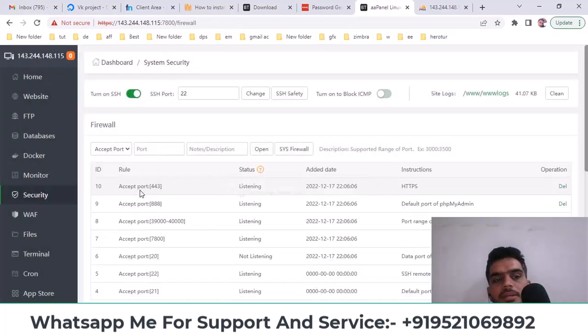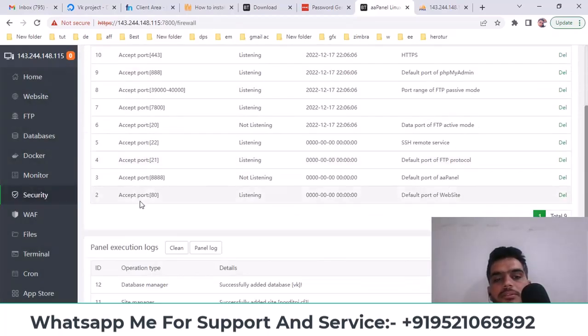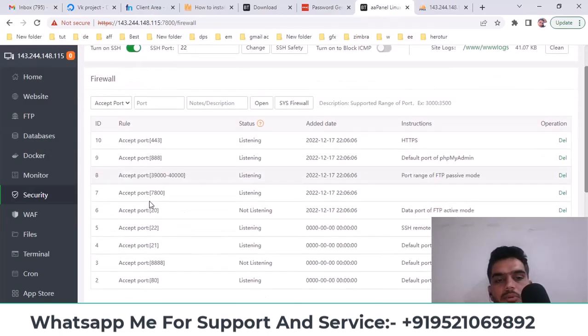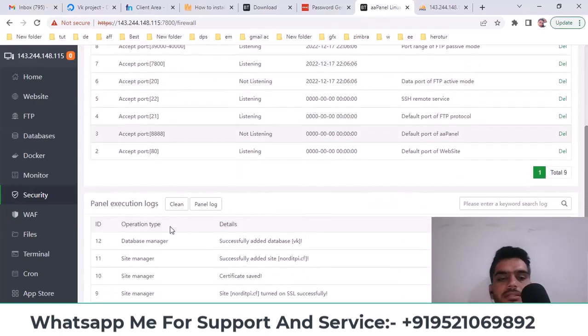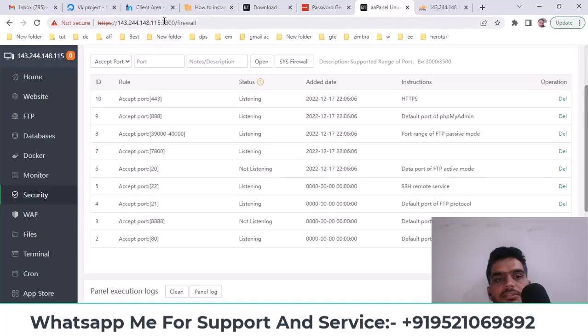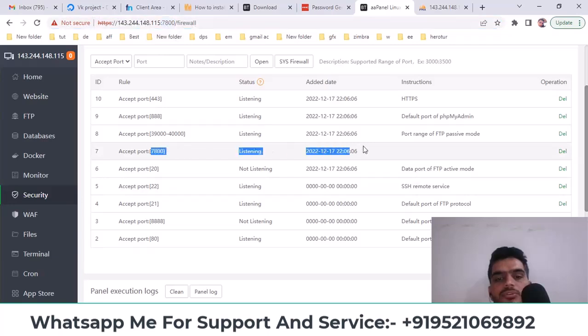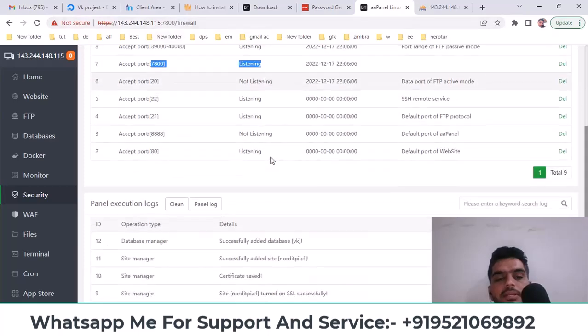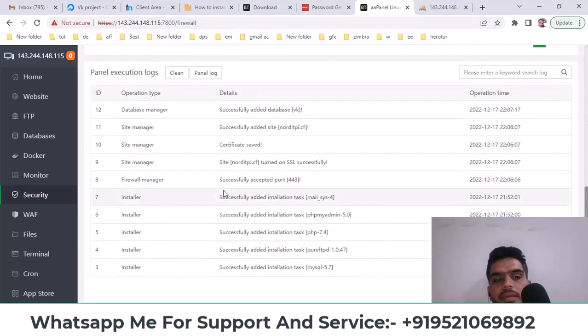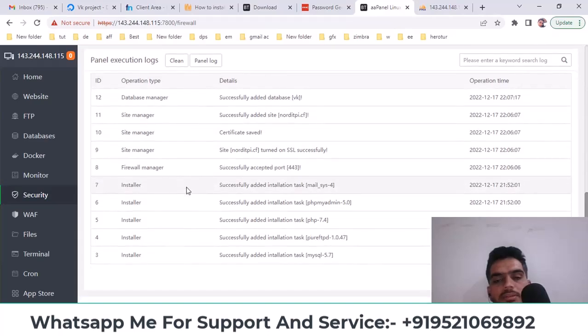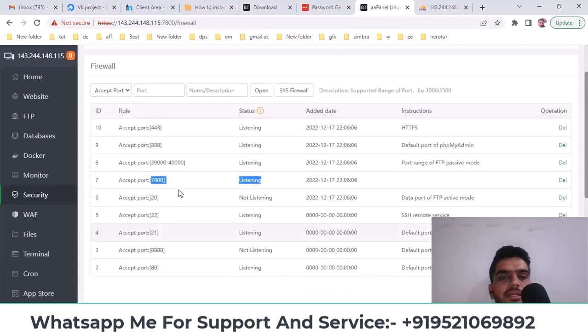In security, come to security, here is the firewall, which port you want to open, which port you want to block, you can do it from here, like this one, like 7800 is opened by itself. Because it is opening it here, if I delete it, then it will not do this here again, okay. Similarly, the people, etc. are given here, so this is in the security section, and after that, come down.